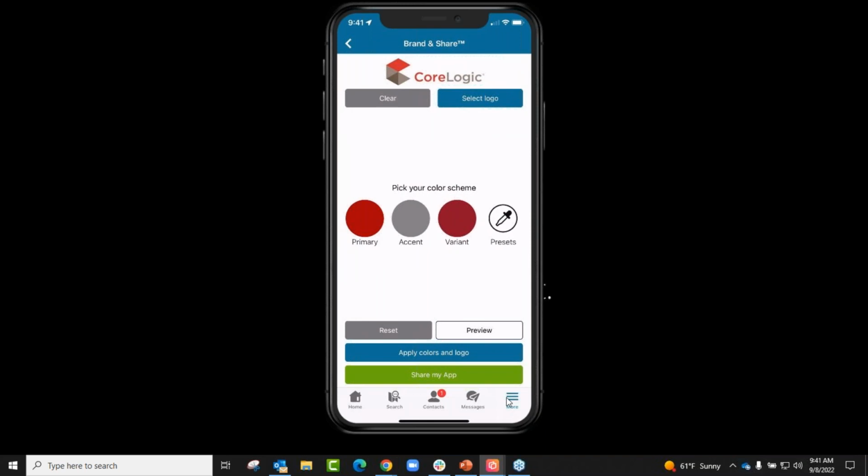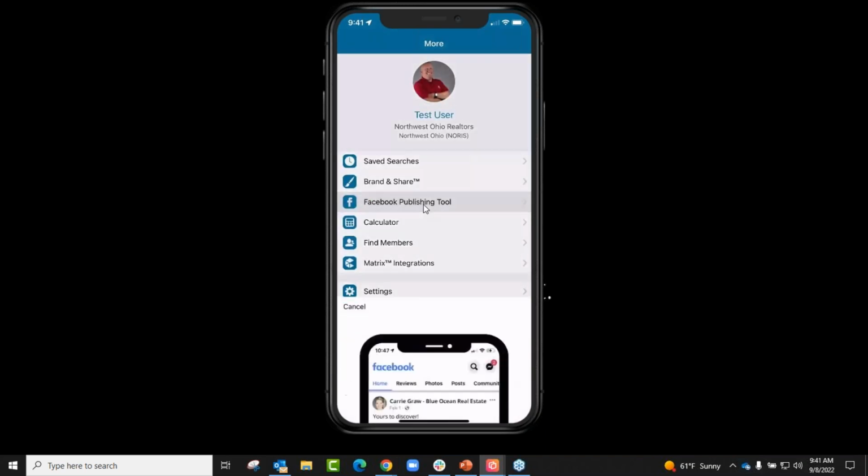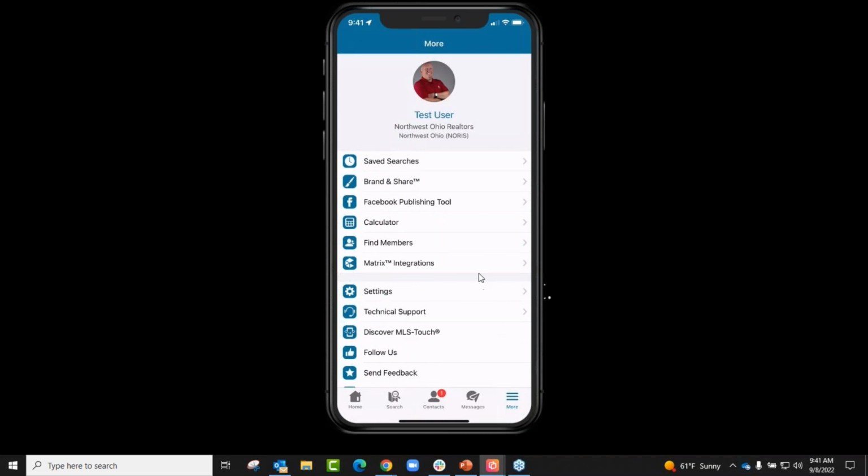One last thing, if I hit the more button here, there is a Facebook publishing tool. You'll need to connect it to Facebook, but it needs to be connected to your business Facebook account. For whatever reason, it needs to be connected to your business Facebook account, but you can connect it. And this way you can start sharing your listings out there.